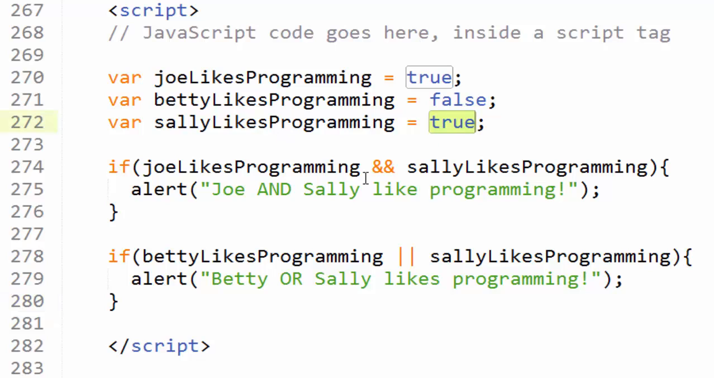Let's look at right here. We'll use the AND operator. If Joe likes programming and Sally likes programming, if they both like programming, then we'll consider this whole expression to be true. By the way, this is what we call a compound Boolean expression because there are two of them in here. If they're both true, then the whole thing is true, and that's because we're using the AND. So the alert would show here.